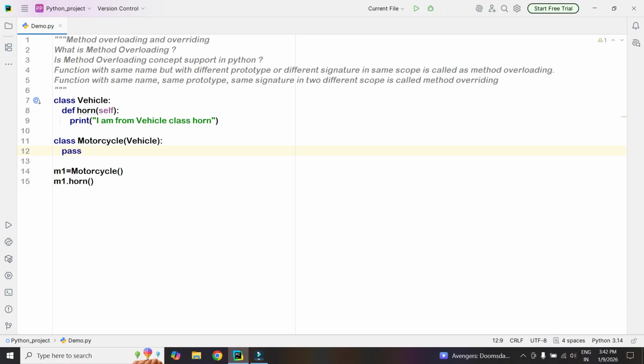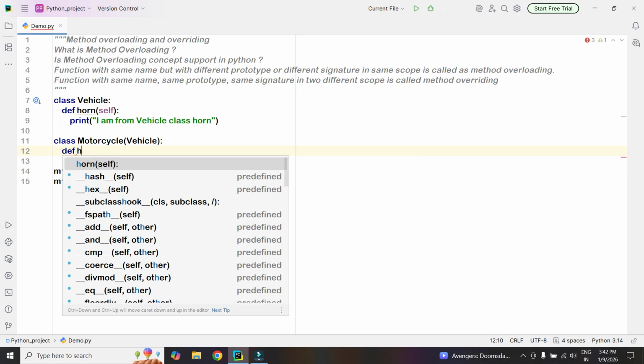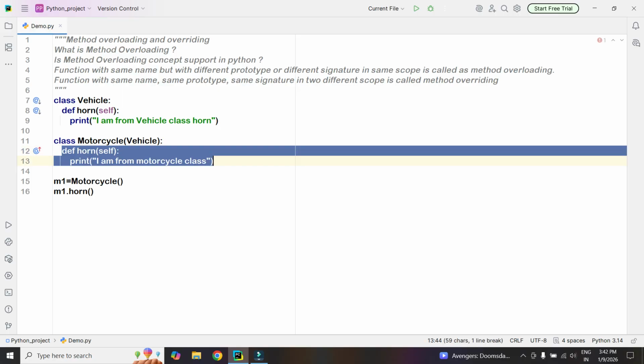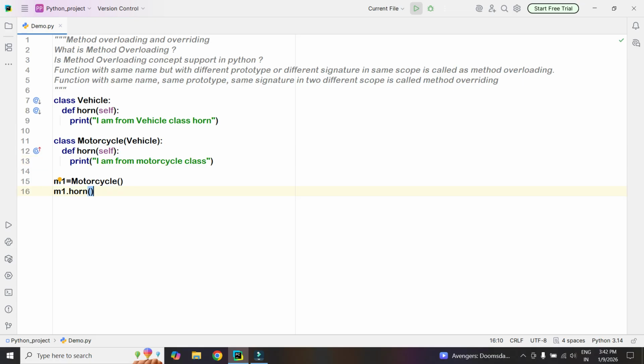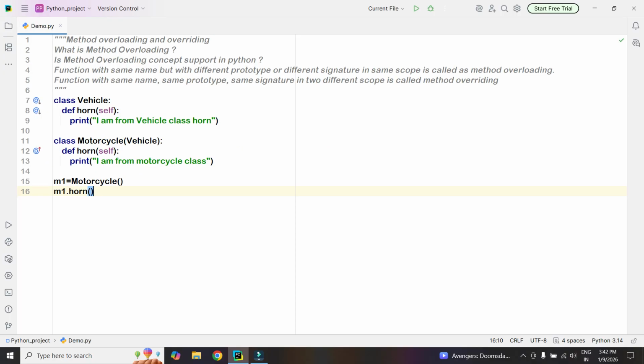But if the Motorcycle class wants to redefine that horn function, then it has the right to redefine it. Okay, so now we again redefine, and if we call it, then that overridden function will be called. So that is the concept of overriding.